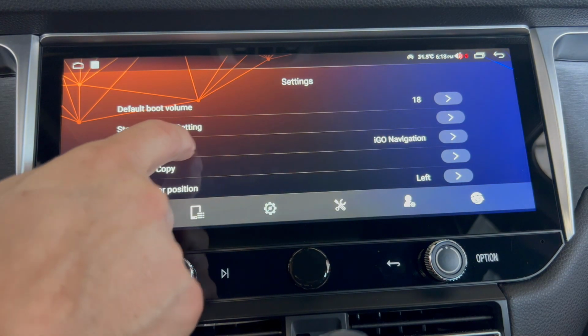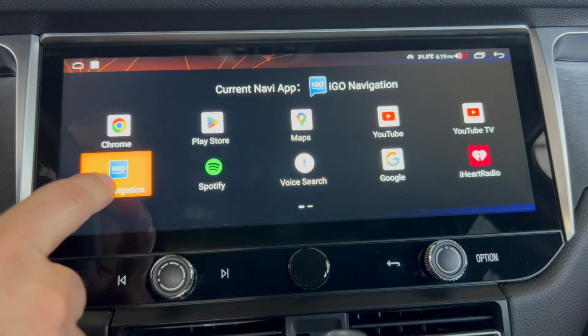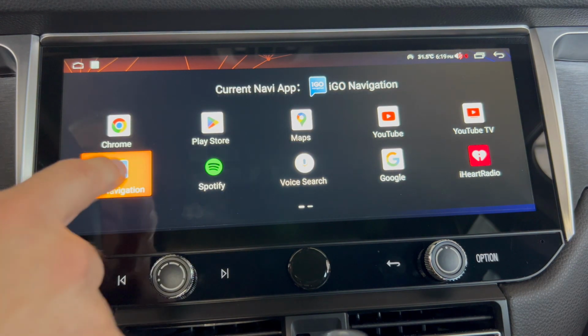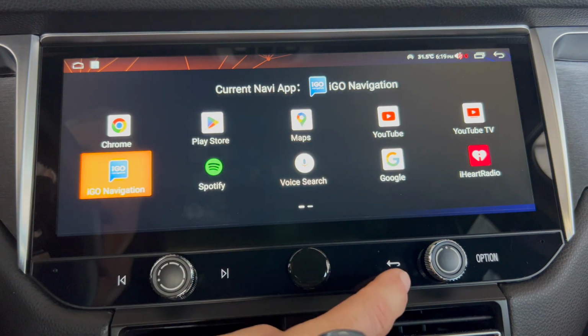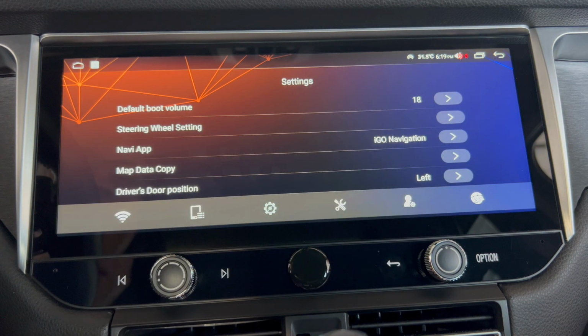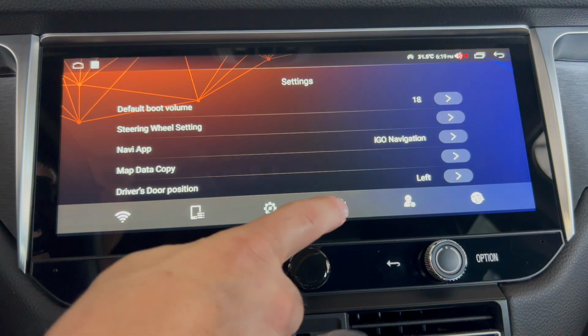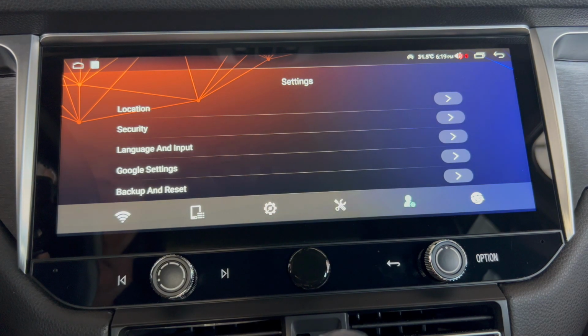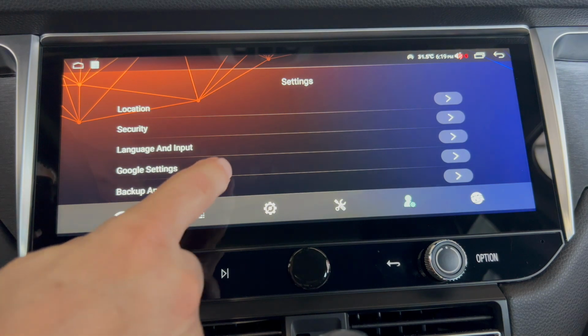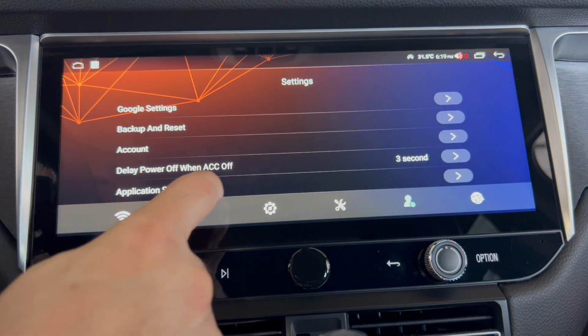And then here's where you specify which app you want to use for navigation. I currently have iGo navigation, but I could use Maps, Google Maps, or any other for that matter. Let's keep this one for now. I'm going to go here. Here's where you have location, security, and other settings.